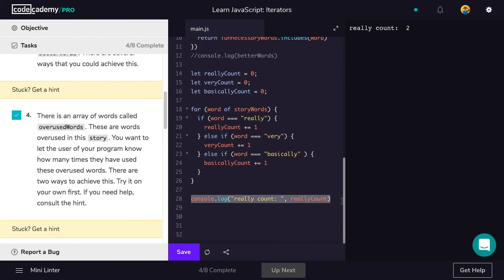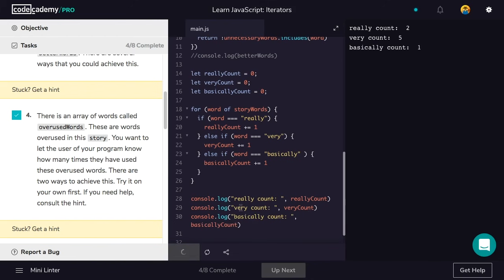I'll do the same for very count and basically count. Okay, so it looks like very was a very popular word in our story words array.